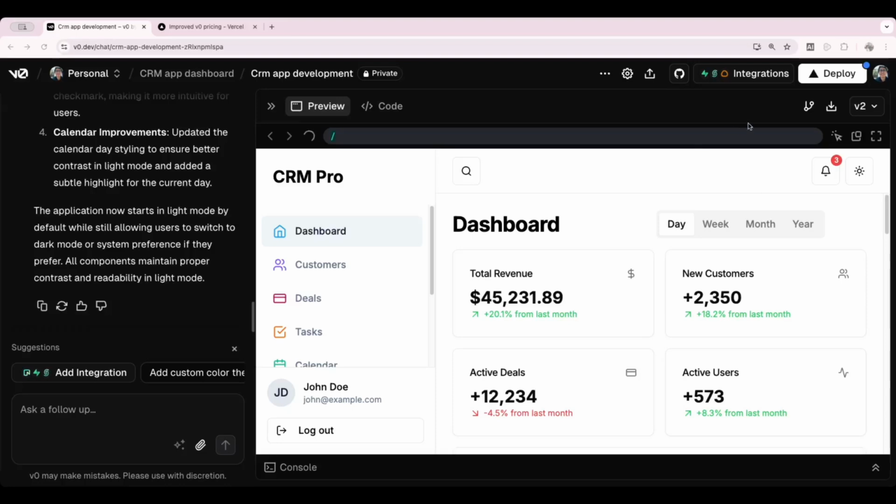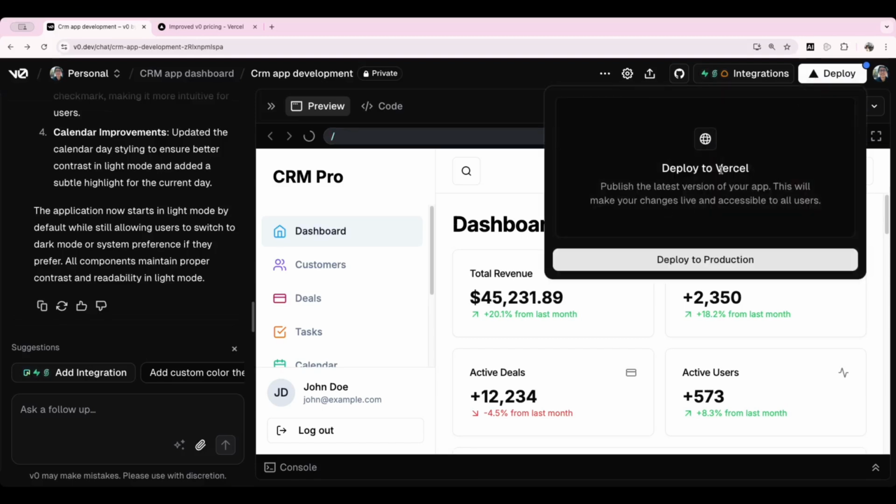Lastly, you have the deploy button. So if you're ready with your project, you finish everything that you need to do, then click on the deploy button and this will deploy your application to production using the Vercel hosting.